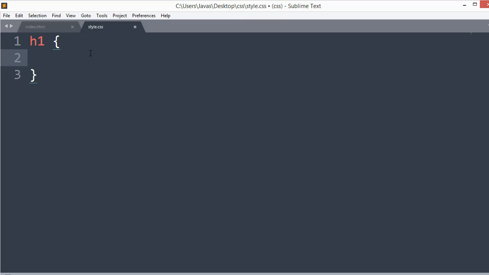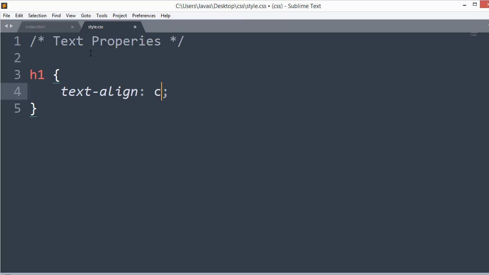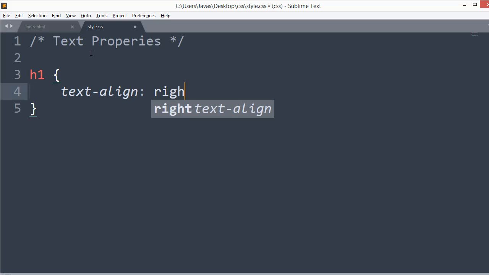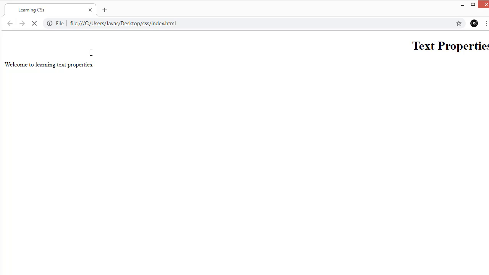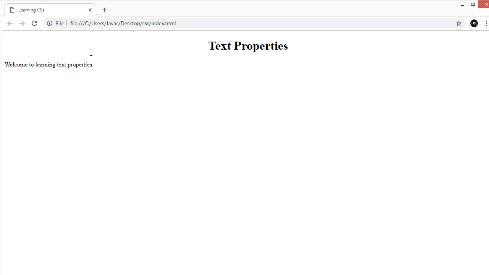Okay, so we're just learning first of all the text properties, and say for example h1, and then I want to align. The first text property is text align. For example, we can just align the text into center or right, or by default it is left, just like that, right? Okay, how great it is.